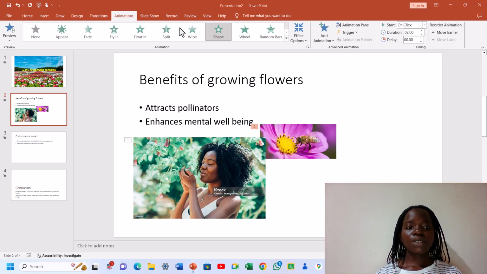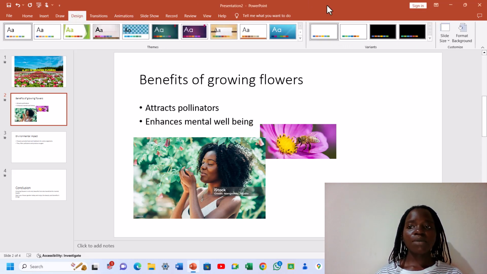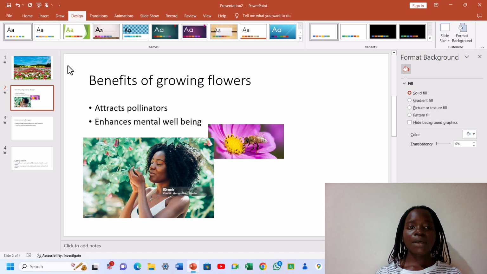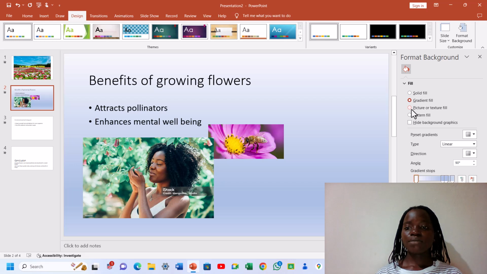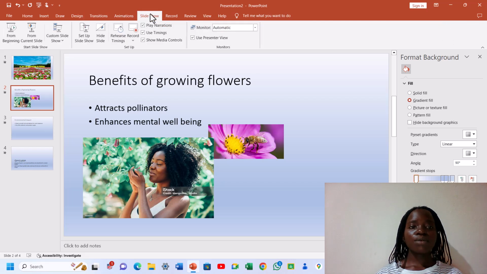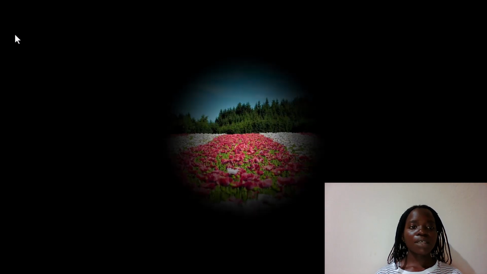So we've learned how to insert pictures, we've learned how to use transitions and animations. So now the next thing is you can go to design and maybe format the background. Then maybe you try gradient. It's your choice. Still, if you want to apply to all, you say apply to all. You decide what you want. Then after, you go to slideshow, and from slideshow you click on start from beginning.